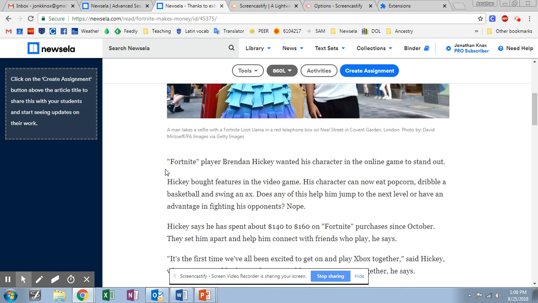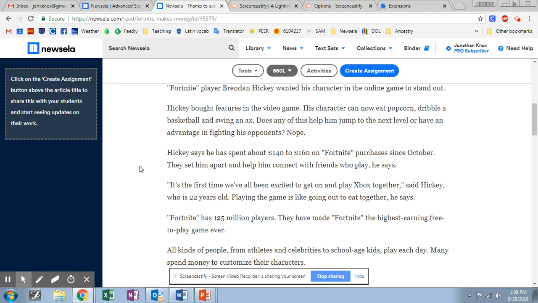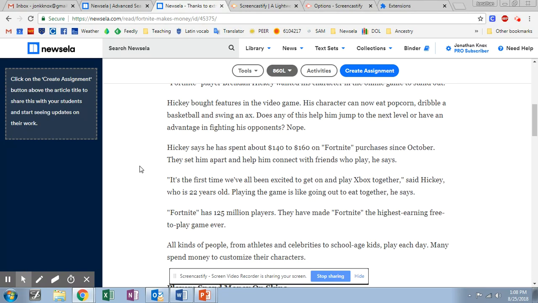Fortnite player Brendan Hickey wanted his character in the online game to stand out. Hickey bought features in the video game. His character can now eat popcorn, dribble a basketball, and swing an axe. Does any of this help him jump to the next level or have an advantage in fighting his opponents? Nope. Hickey says he has spent about $140 to $160 on Fortnite purchases since October. They set him apart and help him connect with friends who play, he says.